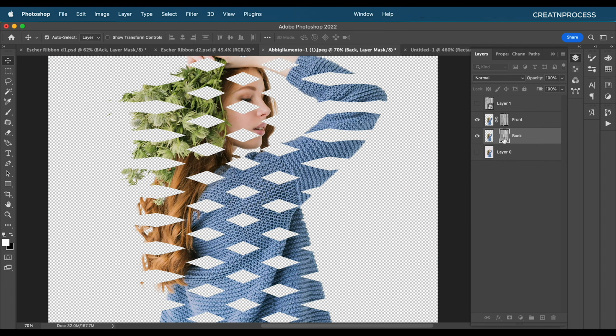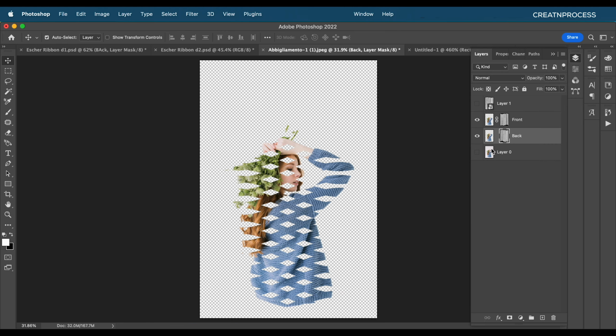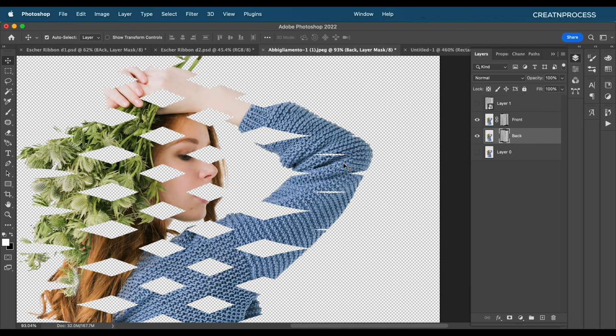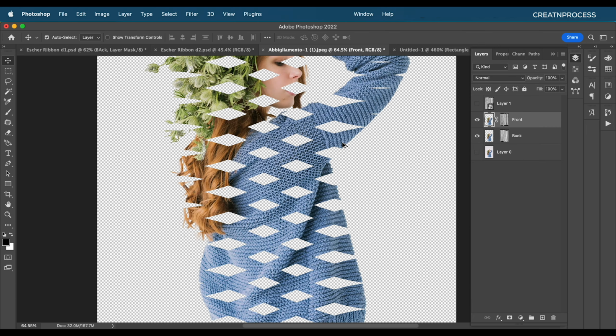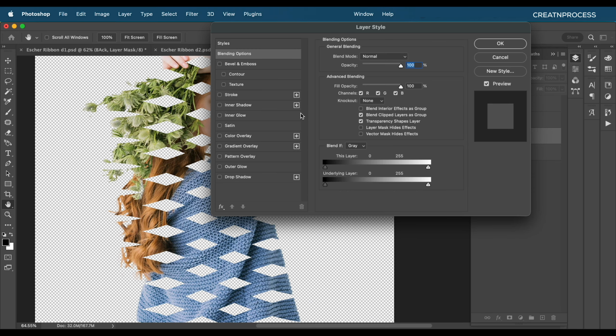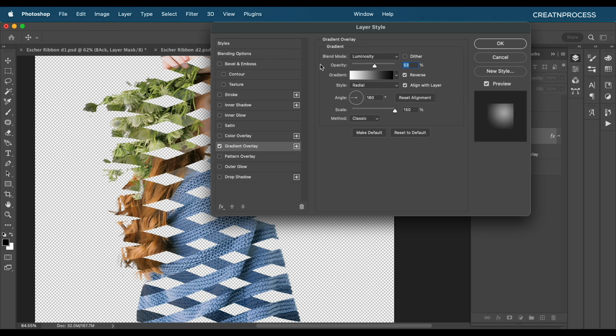Now you can just select this mask layer and move it up or down according to your requirement. We'll keep it like this. Okay, and now let's apply some effects to this layer. On the bottom, I'll select and double click on it and we'll apply gradient overlay. So I choose gradient overlay, right?